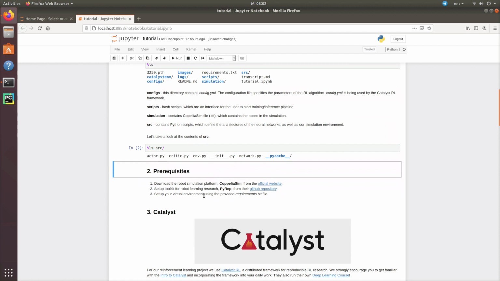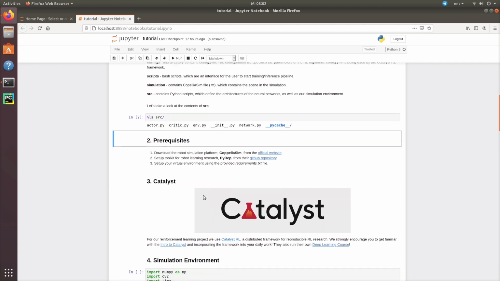Before we start running any piece of code, we need to install CoppeliaSim from the official website as well as PyRep. The PyRep library is built on top of CoppeliaSim to facilitate prototyping in Python. Although you can use CoppeliaSim on any platform, communication via PyRep is currently only supported on Linux. Finally, don't forget to activate the virtual environment using the provided requirements file.